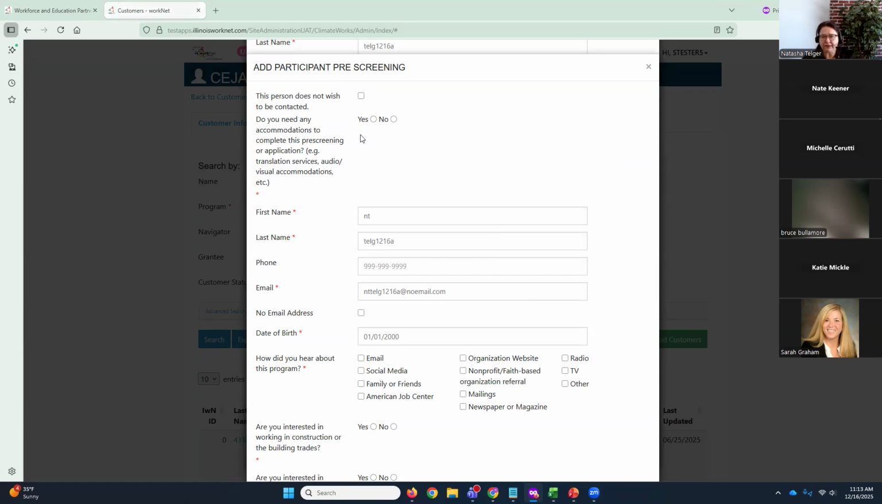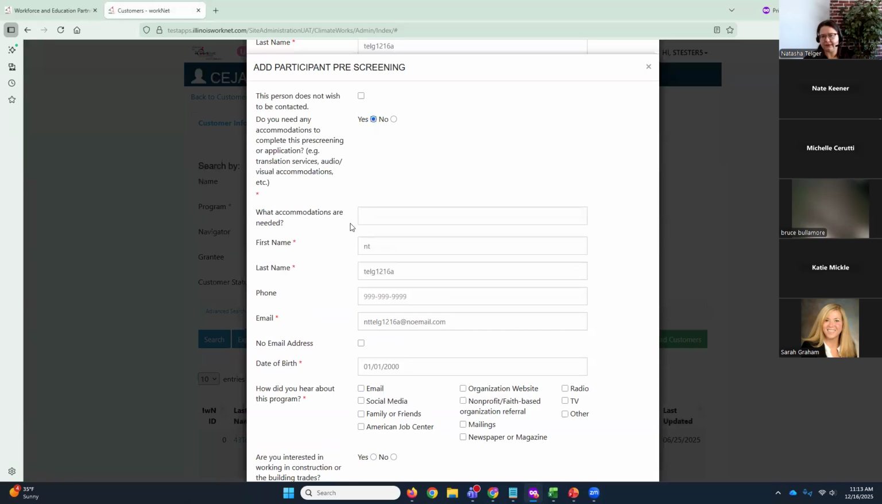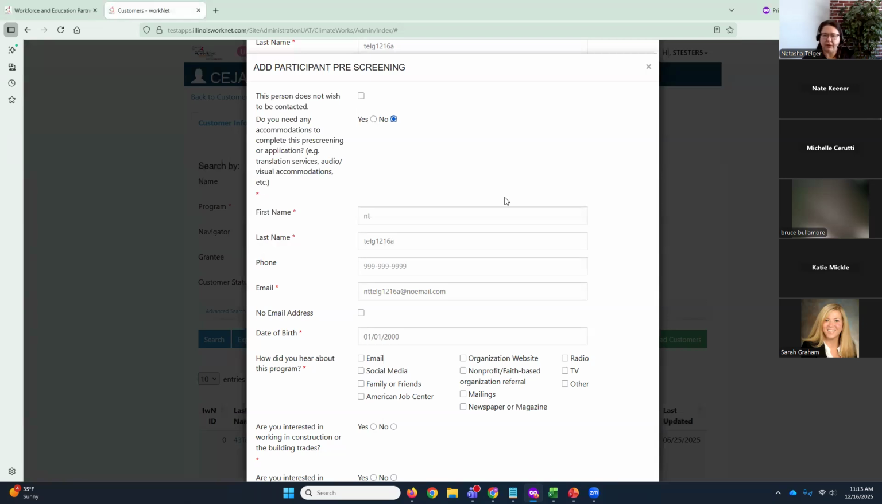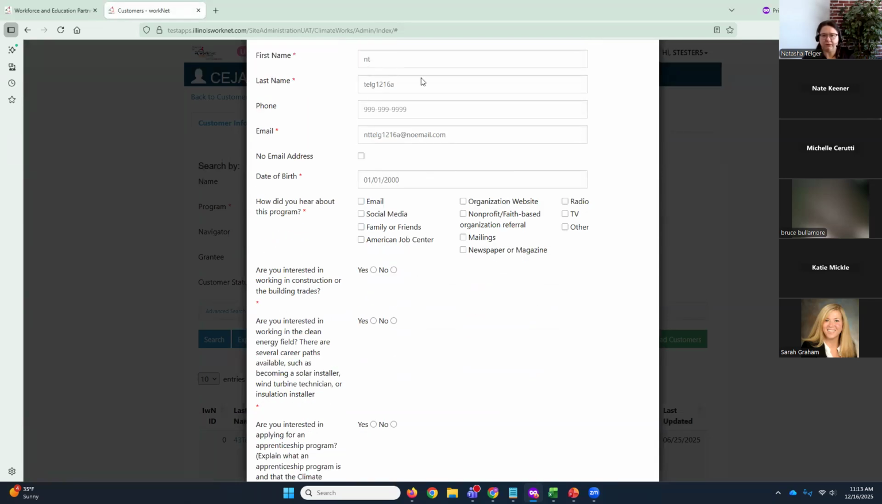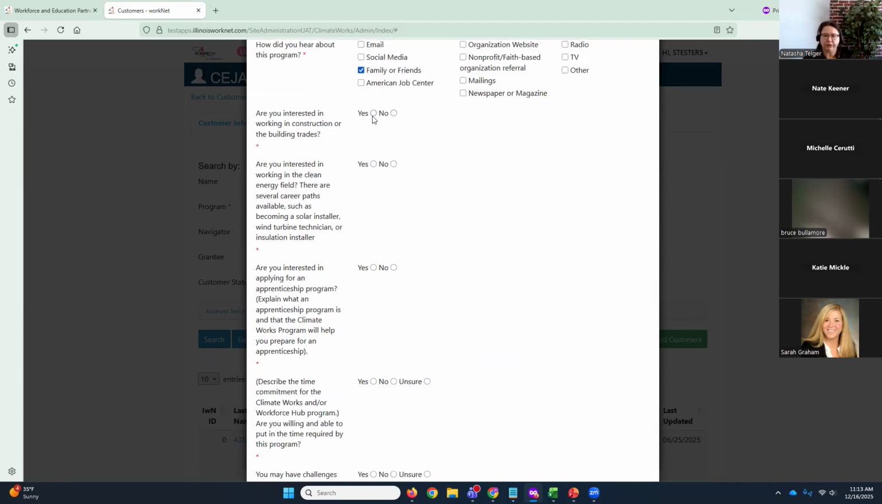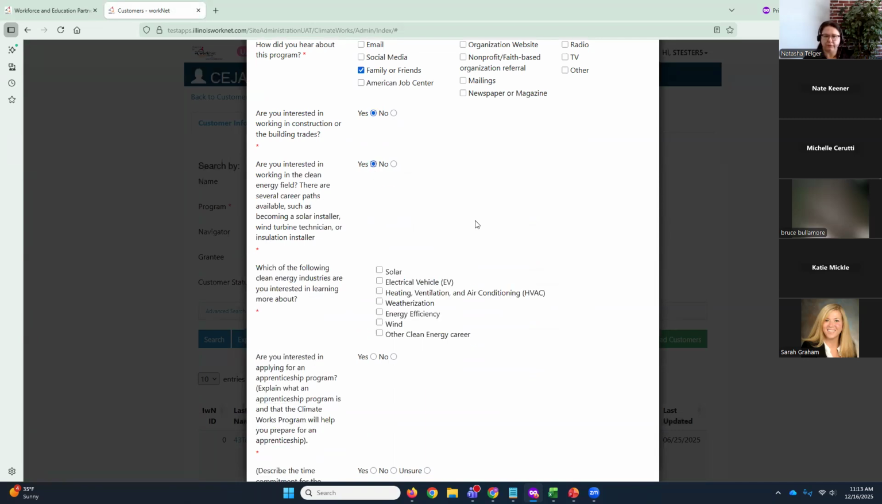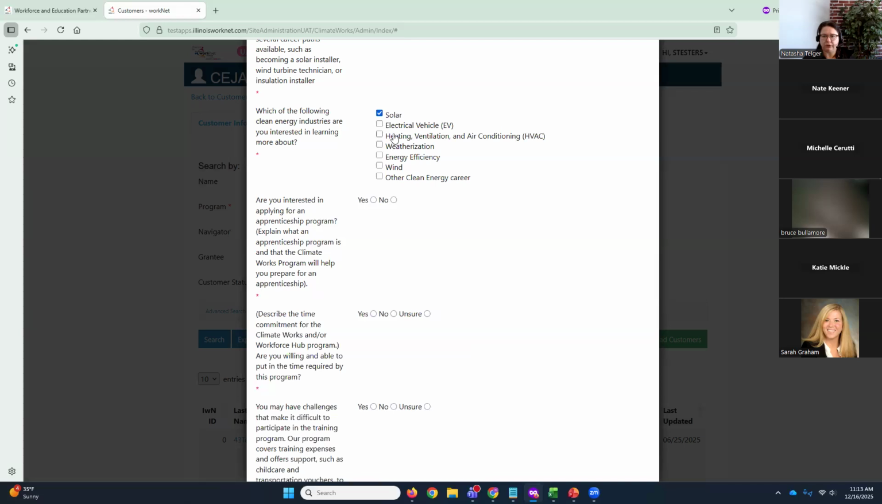The next question is, do you need any accommodations to help complete this pre-screen? If you say yes, there's a box here. If you say no, that box goes away. It's going to include the information that you entered previously, so if you want to include a phone number, you can do that. Then the email, date of birth, and how did you hear about this program? Are you interested in working in construction or building trades? Are you interested in clean energy? We're going to say yes. You can choose which ones they may be interested in.